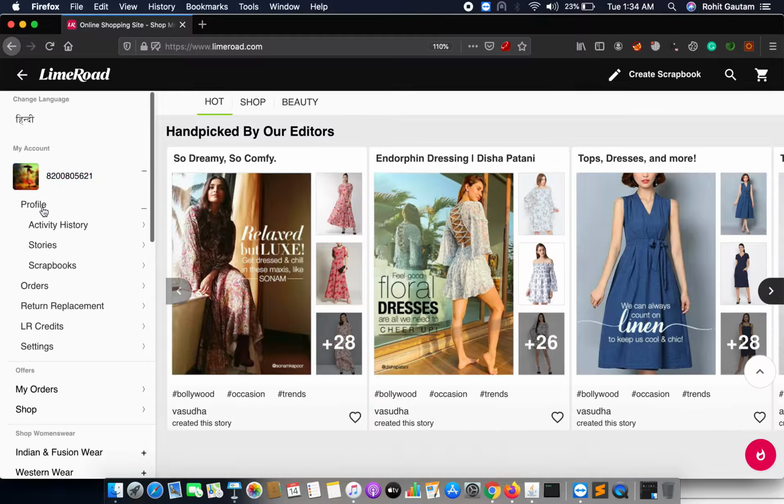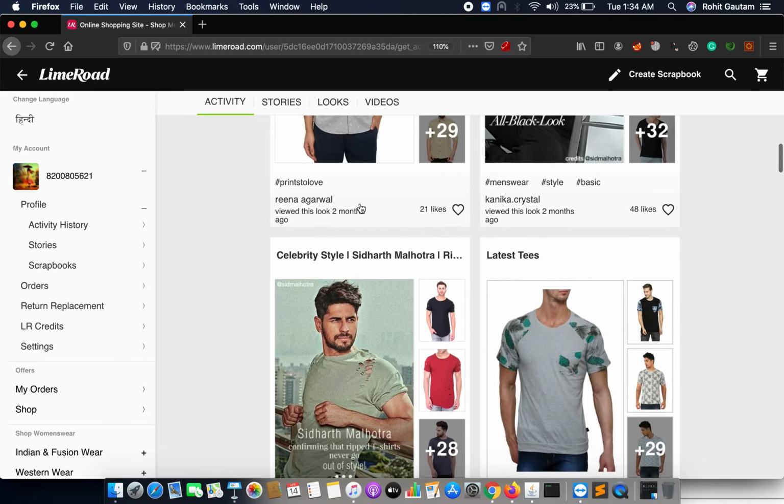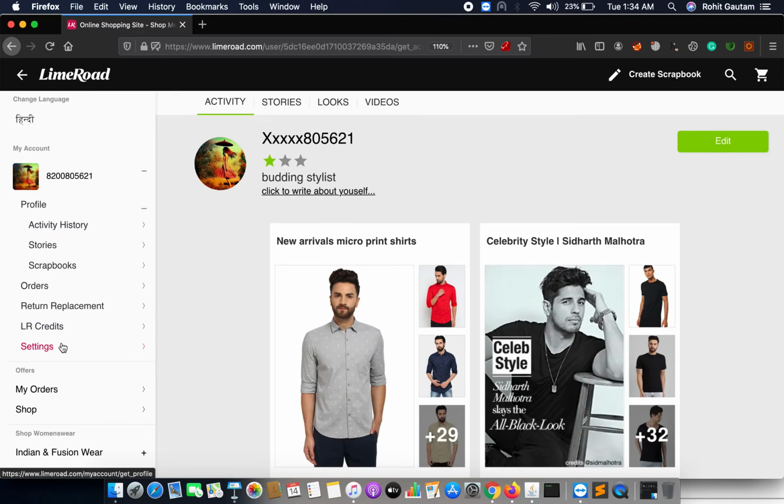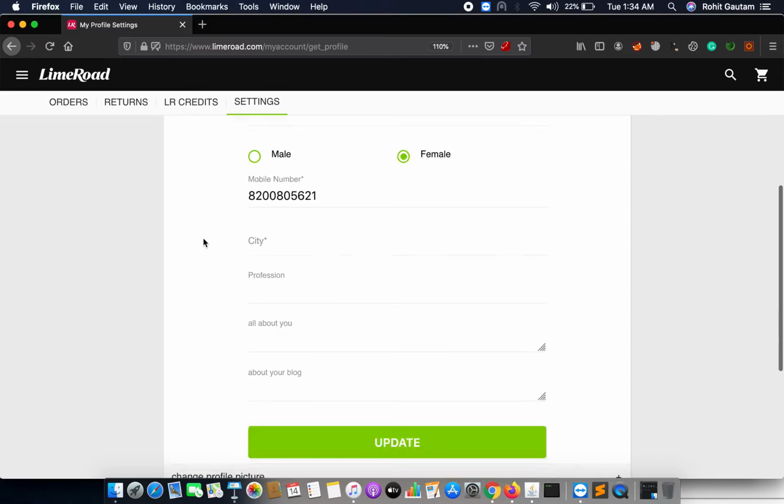Let me go to my profile section to verify that I am logged in to the application. As you can see, this is my profile. Let me go to settings and click on edit profile. This is my phone number.